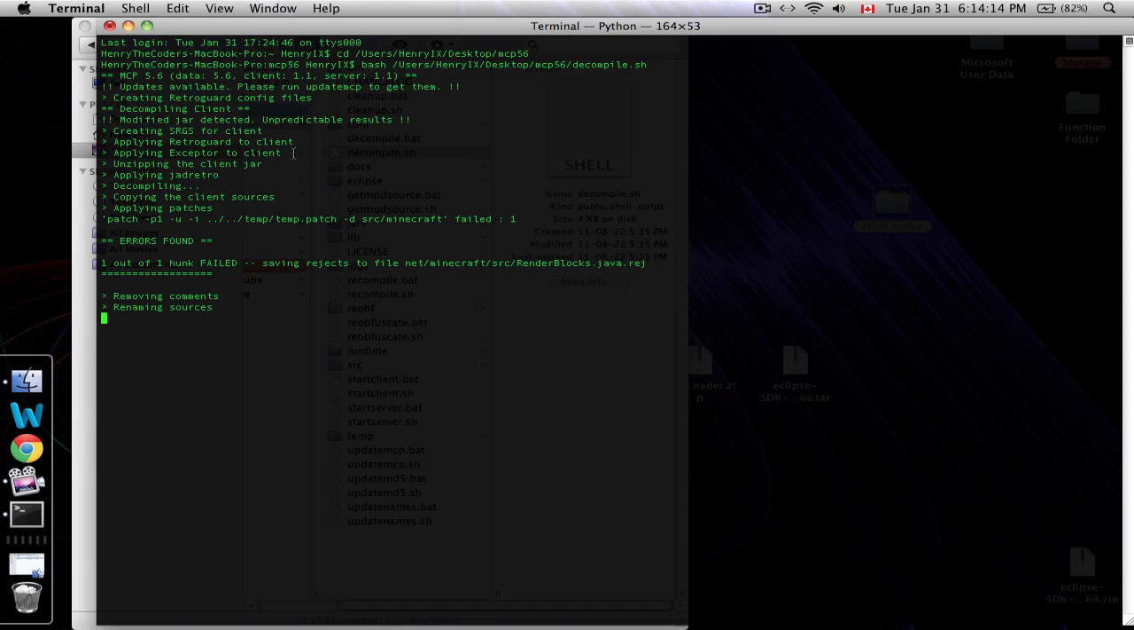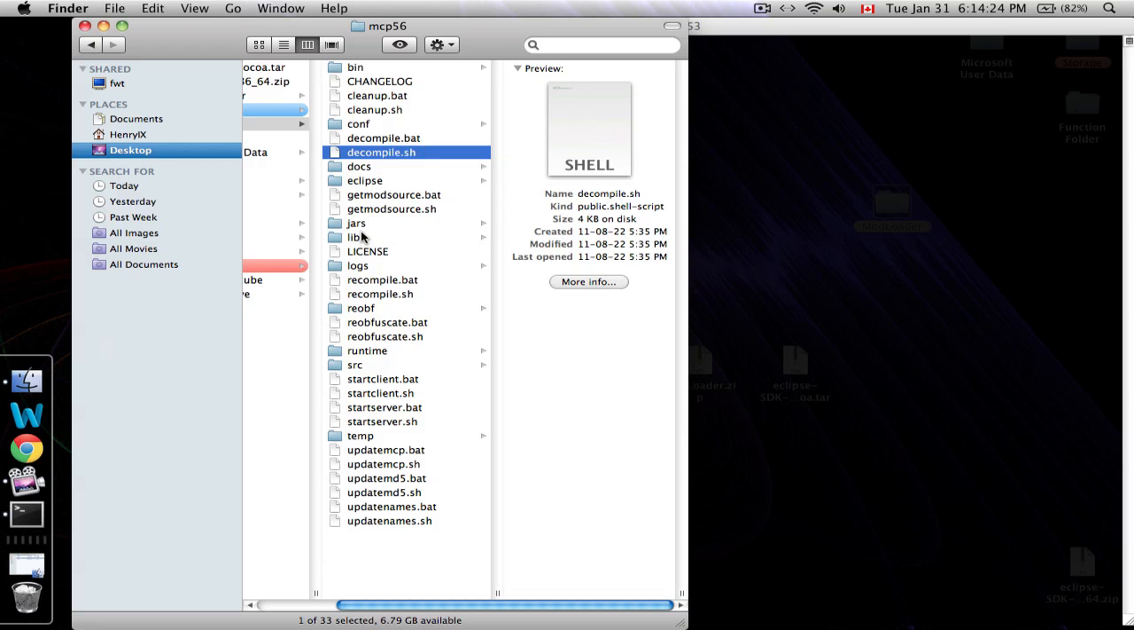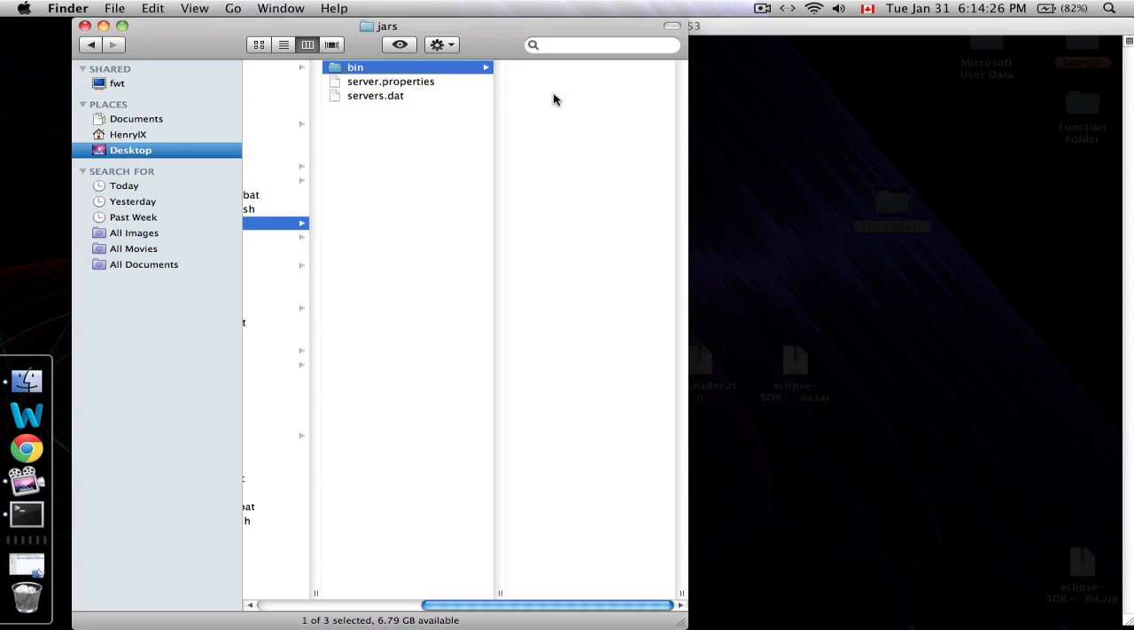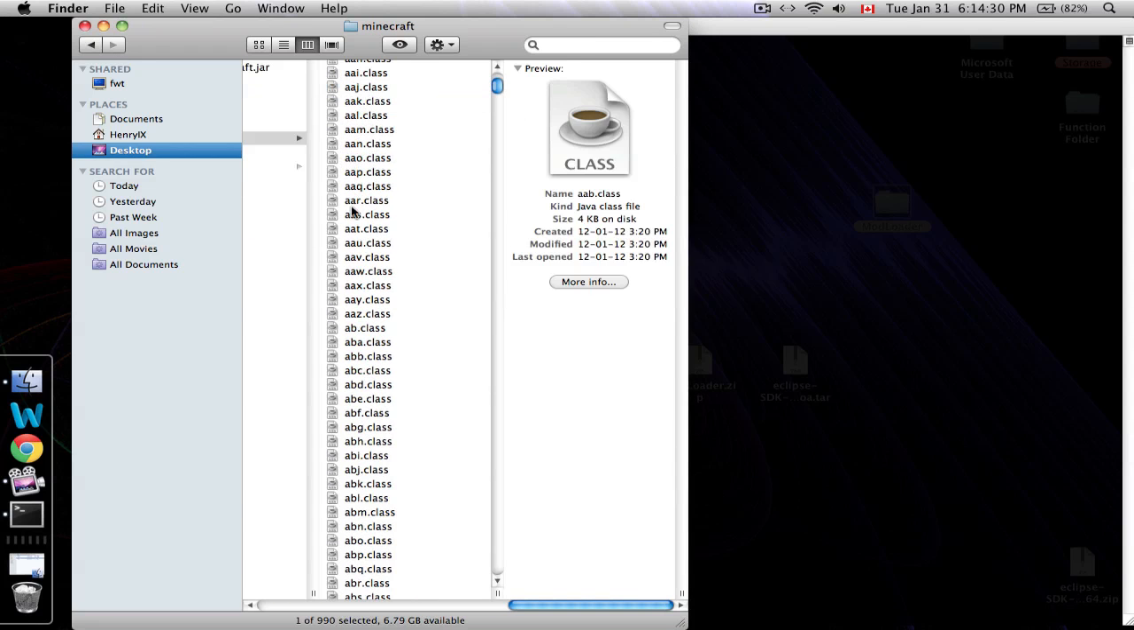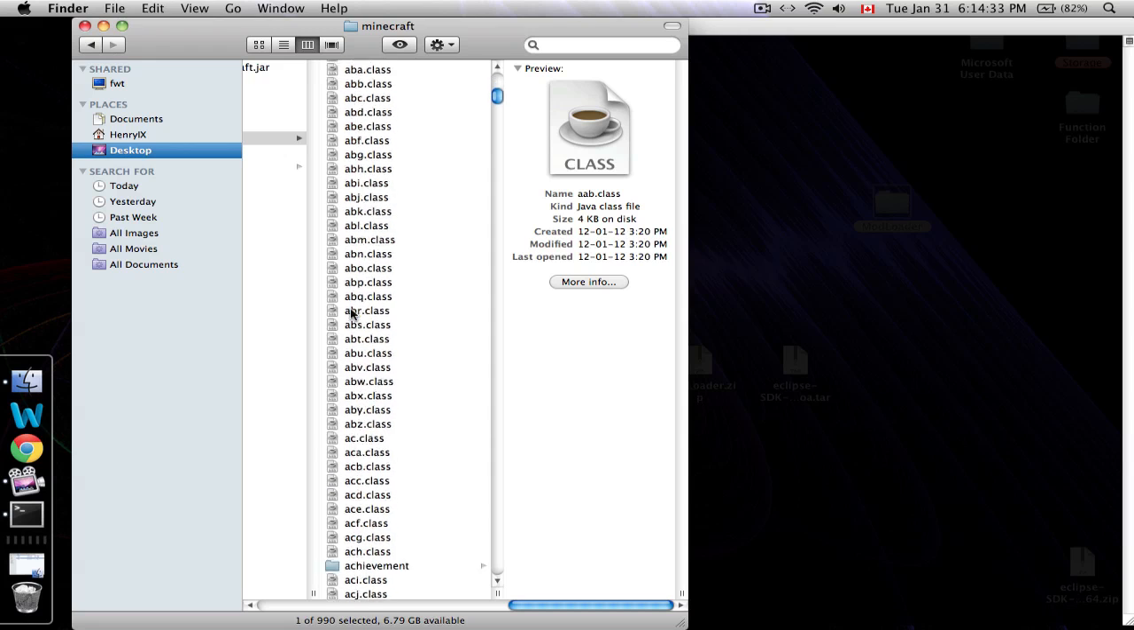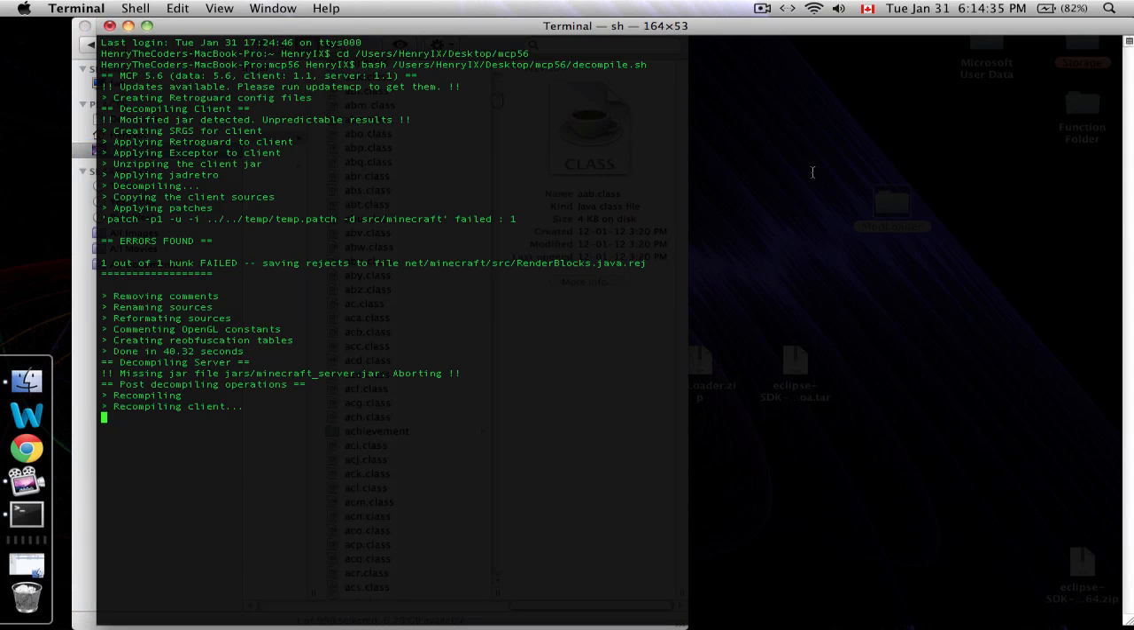And it's basically what MCP does when it decompiles: it not only converts all of those .class files into .java files, you'll also notice that these .class files here in jars bin Minecraft all have weird names. Look at these 3-letter names. They make no sense at all. So what MCP does is it changes them into .java files and it renames them so that they actually make sense. And you'll see this in a second.